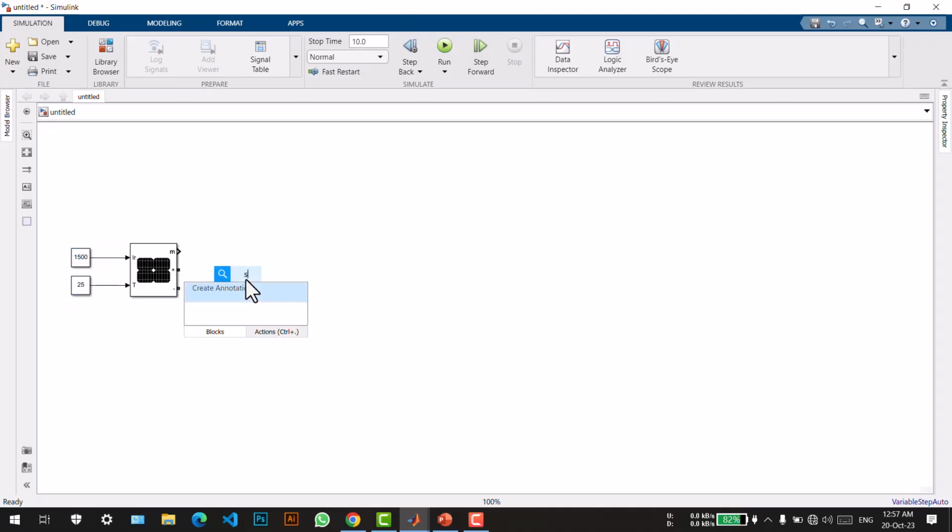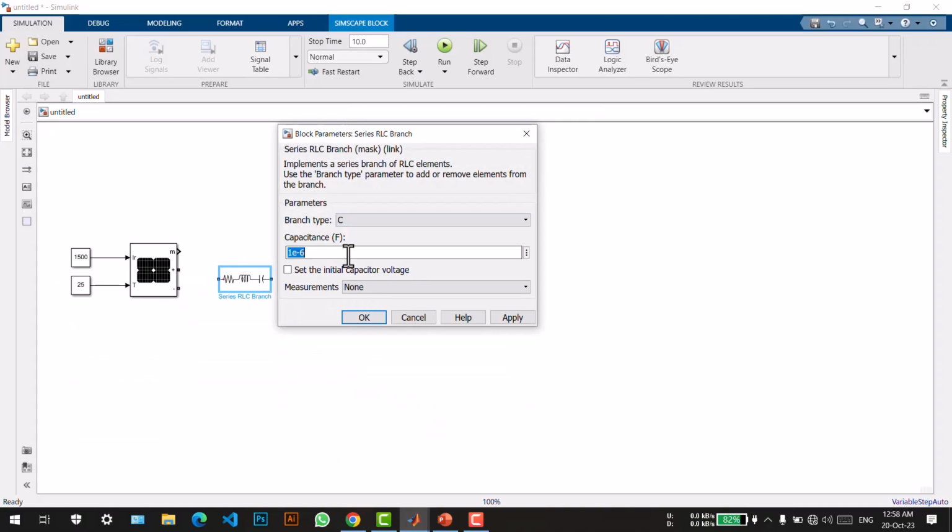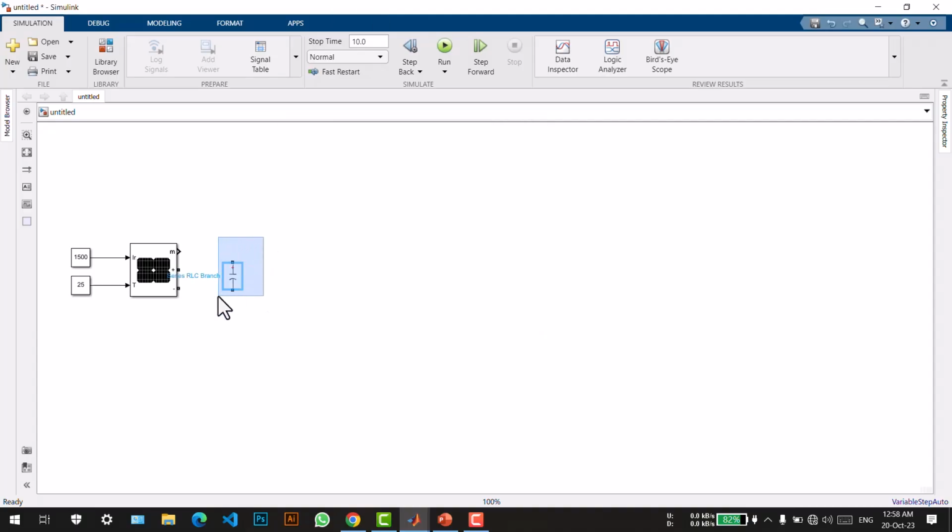We'll use a series RLC branch as capacitor parallel to the solar PV array. We'll use this capacitor parallel to the solar PV to minimize the voltage ripple from solar PV. Now let's design the boost controller. Here we have taken another block of capacitance parallel with the solar PV array. We are taking this block to minimize the voltage ripple from solar PV.